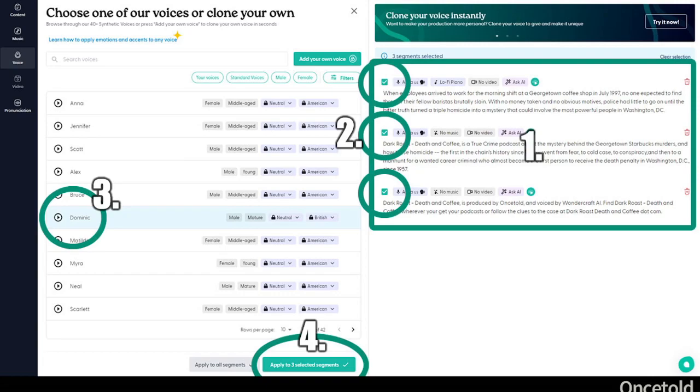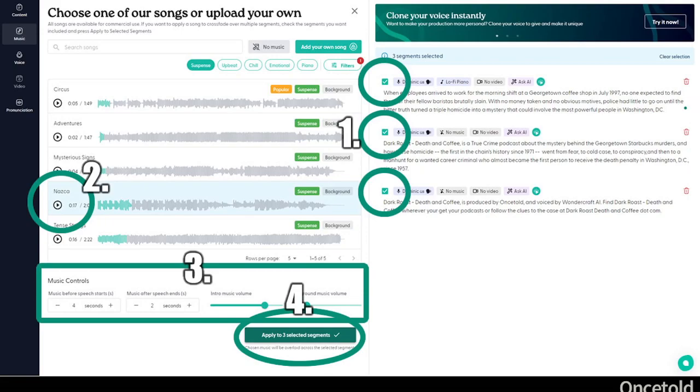So I'll start with my trailer script for Dark Roast, Death, and Coffee. And we can ask Wondercraft to edit this script for me or not. I've got it right here. You see the Ask AI button. You can have it do some editing for you. Like I said, it's an acquired taste. And then you're going to pick an AI voice, a preference. So I picked the British guy, Dominic, because he sounds like a documentary voice, the Masterpiece Theater guy. And then you apply Dominic AI's voice to all the segments. And here I have 3. So all I've done is write some words. I've picked a voice. And now I'm going to apply some music to it.